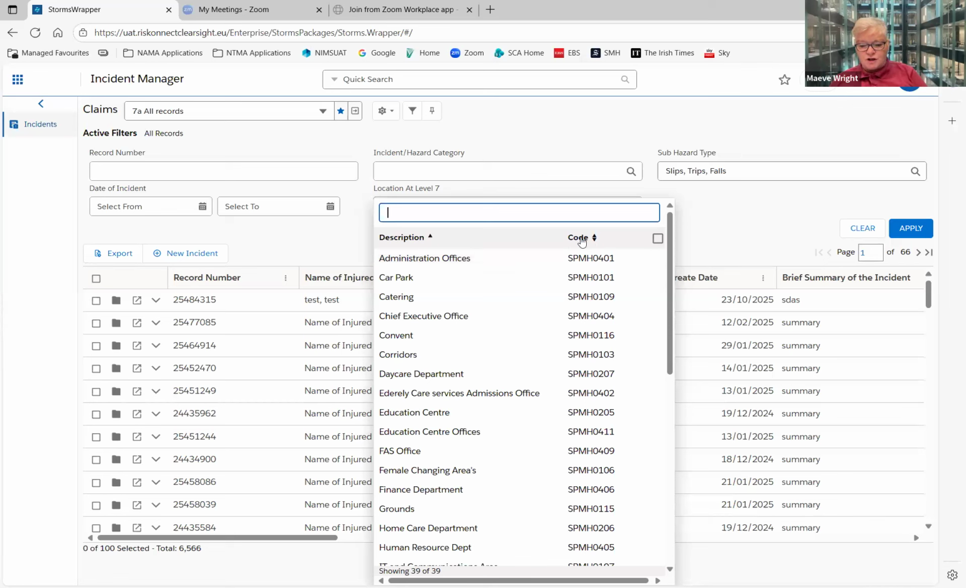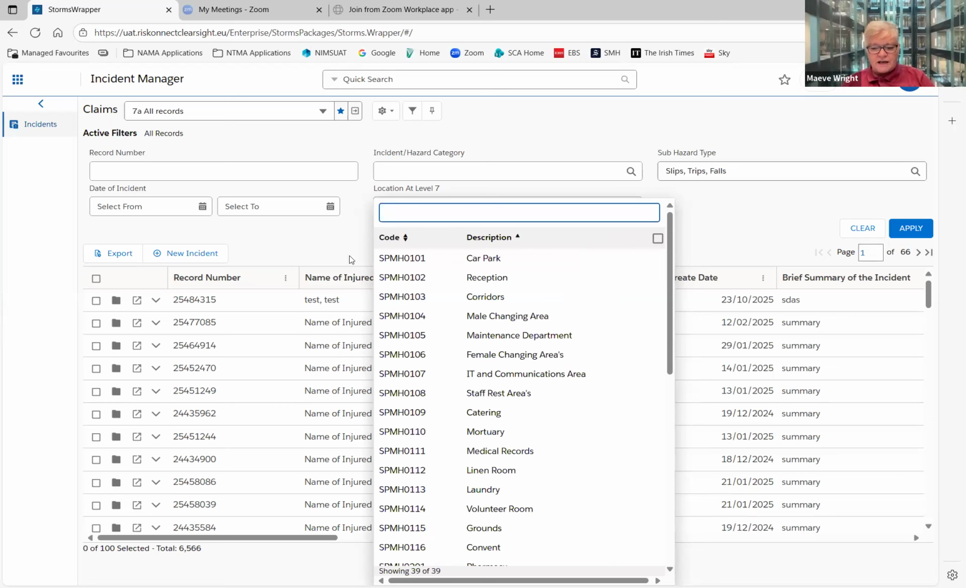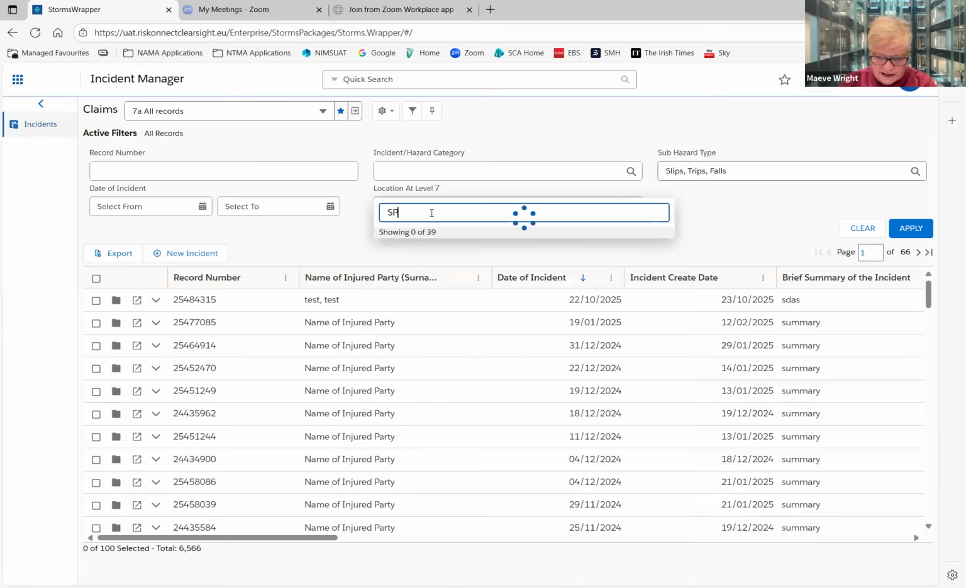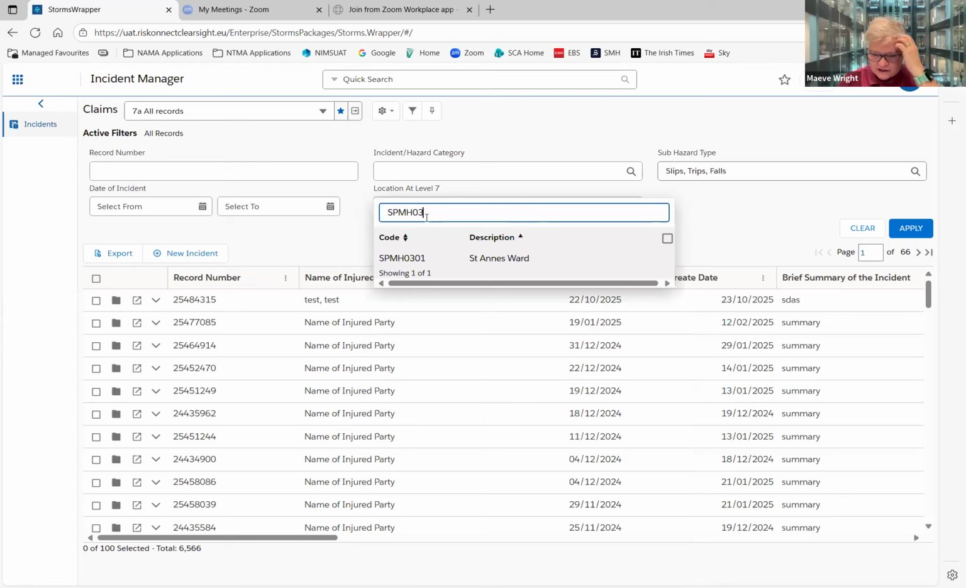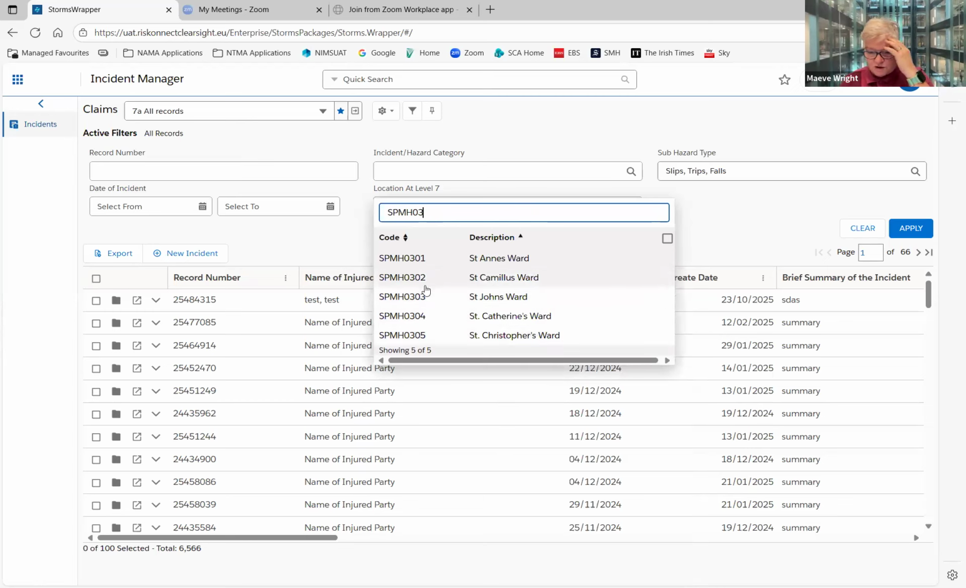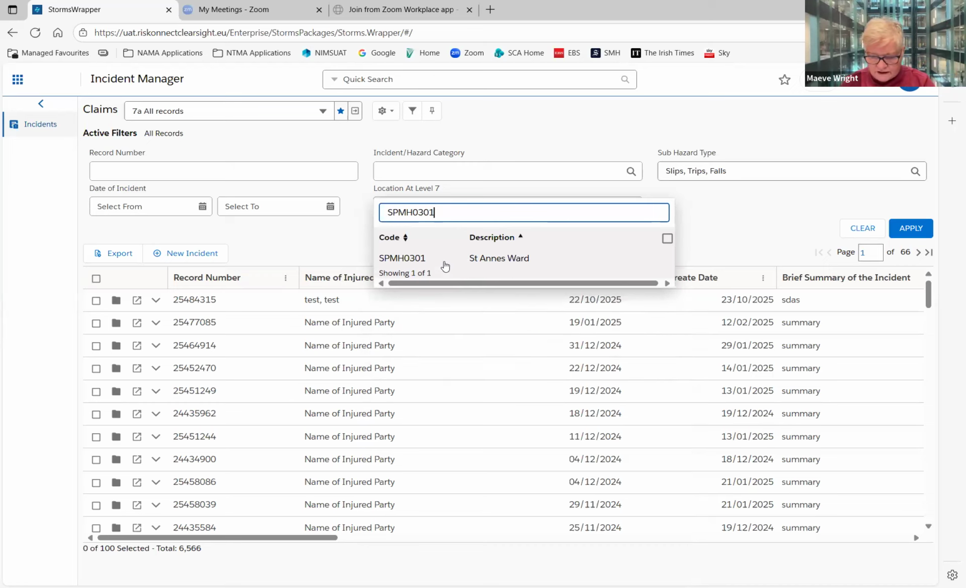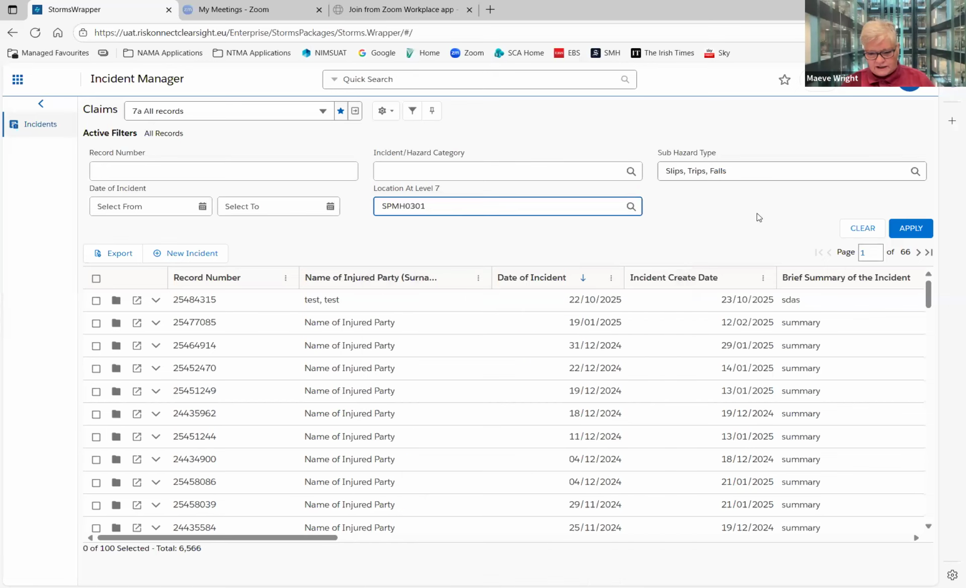So just click on your code heading, and you see the way it puts in the code as your primary selection. So I'm going to start to type SPMH0301. And as I suspected, if I take out the 01 there, you see the way all the other words are 02 or 3 or 4. I just know that because I know the system so well, but it's completely logical. So there we choose St. Anne's Ward and we leave it at that.